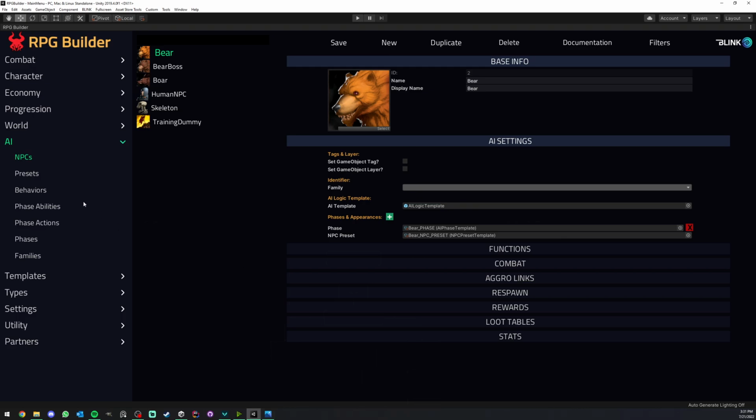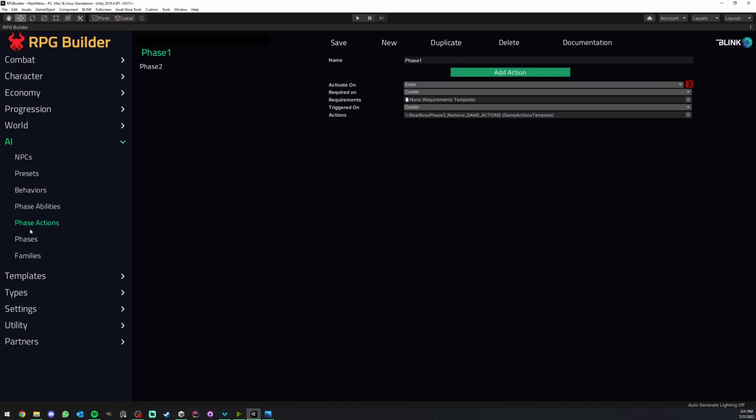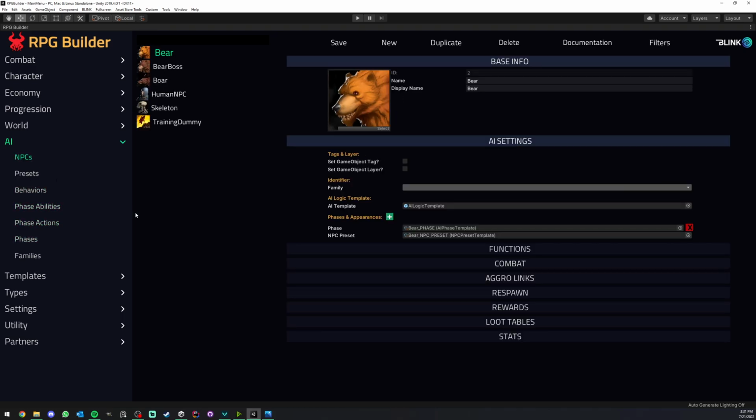So as I'm teaching you, I'm also showing where those things are in the editor. This should make it very intuitive and already get you started and used to this new AI system.